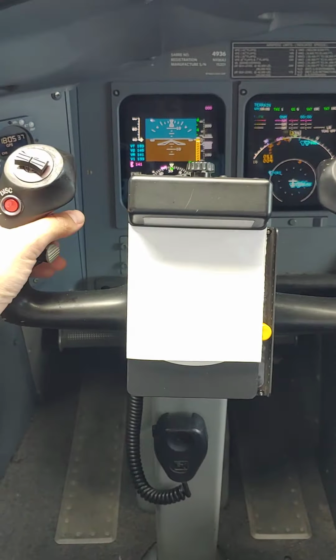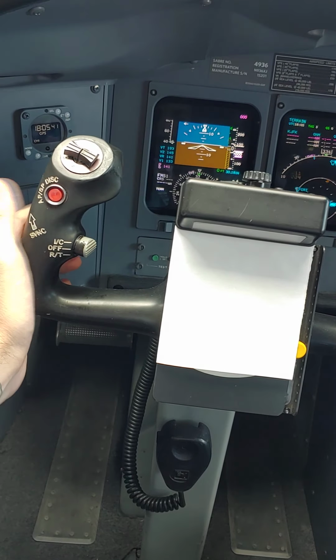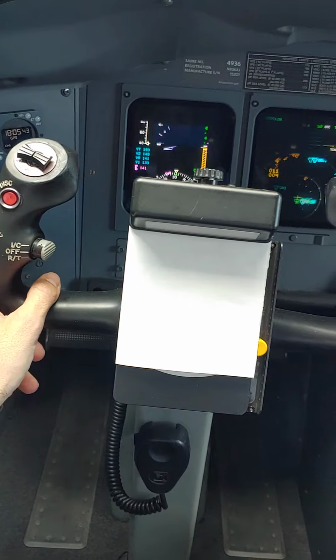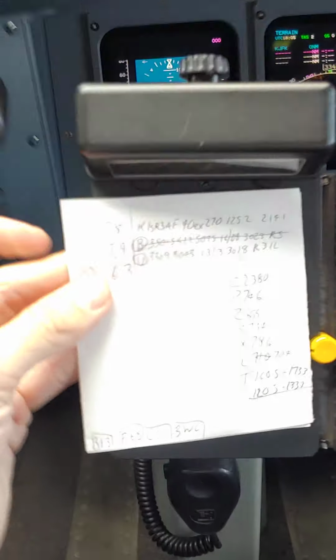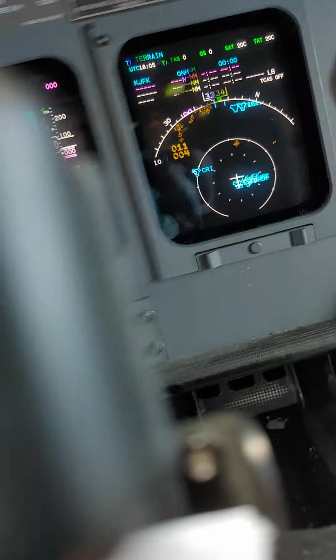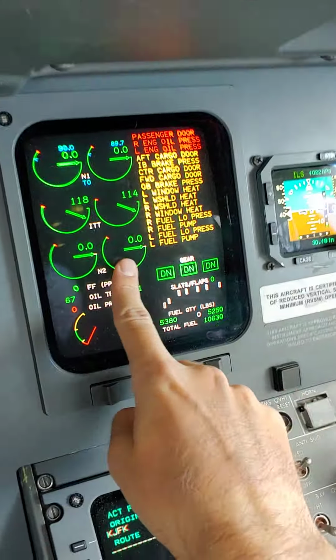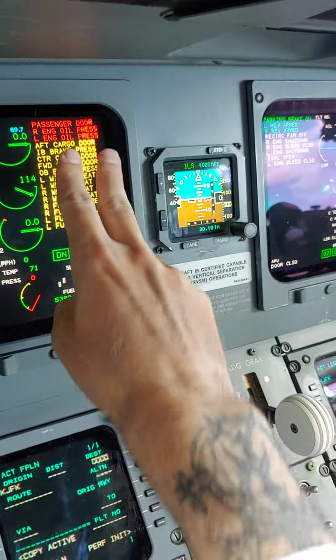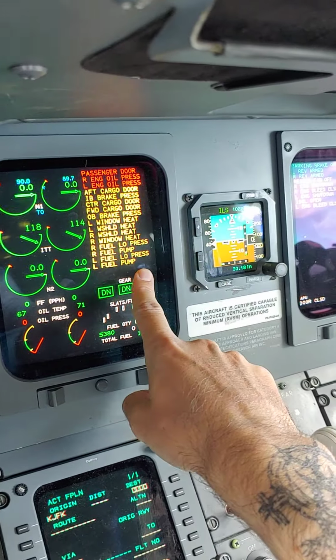This way you control the plane with. Trim, autopilot disconnect, radios. I scribble things on here. Usually looks like that. And then engine gauges and all your warnings. There's a lot of them right now because everything's off.